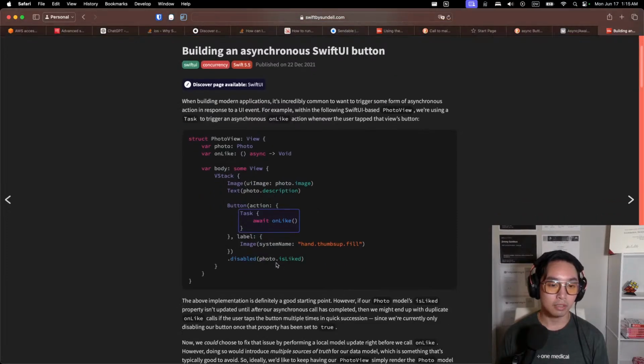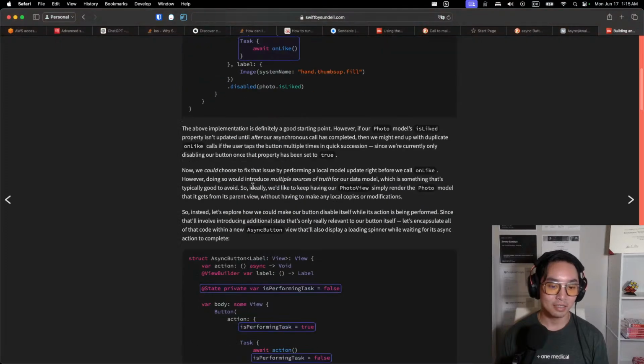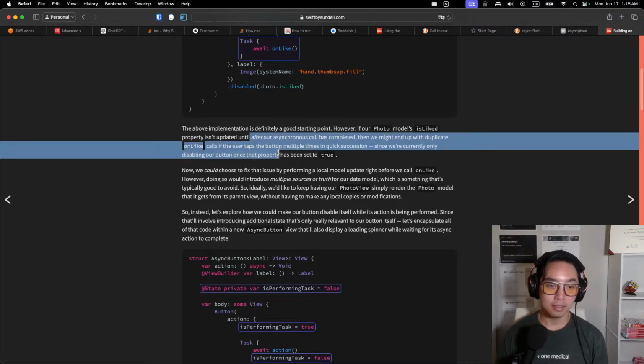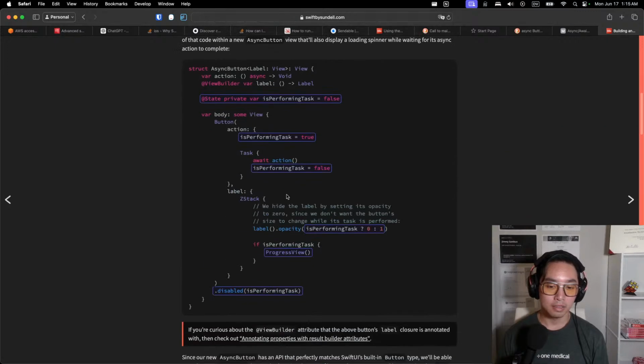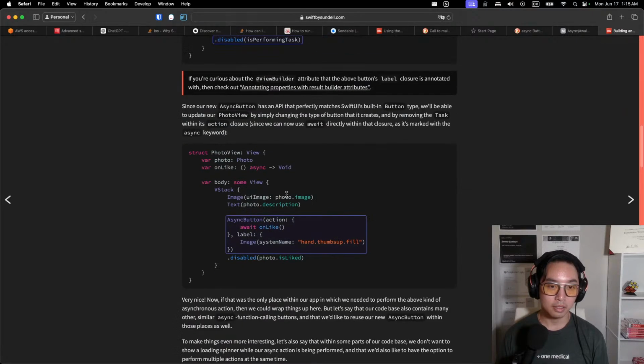So this is kind of what I want. Thinking of just copying this. If you're curious about the view builder attribute, since our async button has an API that perfectly matches with SwiftUI's built-in button type, we'll be able to update our photo view simply by changing the type, and by removing the task, since we can now use await directly.